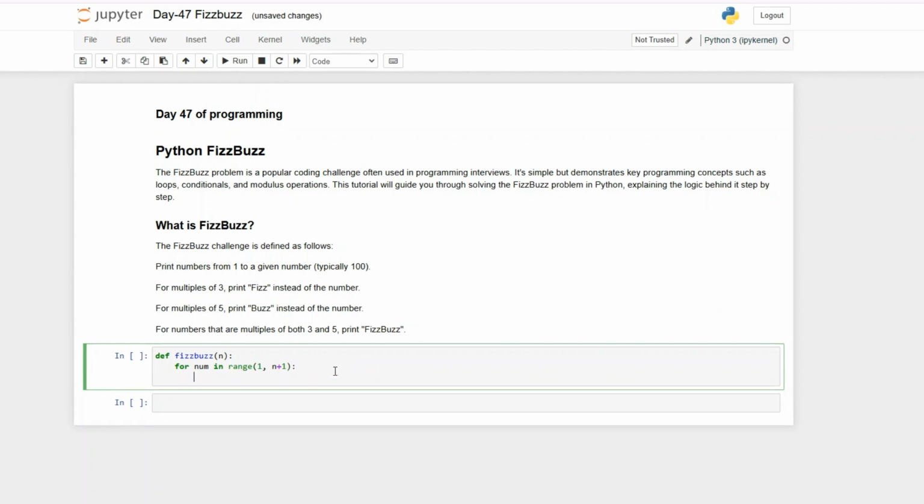And then what are the conditions? If it's a multiple of 3, I want it to print Fizz. If it's a multiple of 5, Buzz. And if it's a multiple of 3 and 5, then I want it to print FizzBuzz. Or else I want it to just print the number. So let me show you the if statement for this.